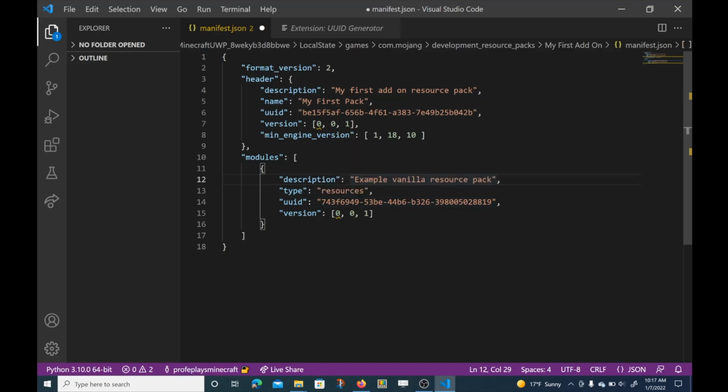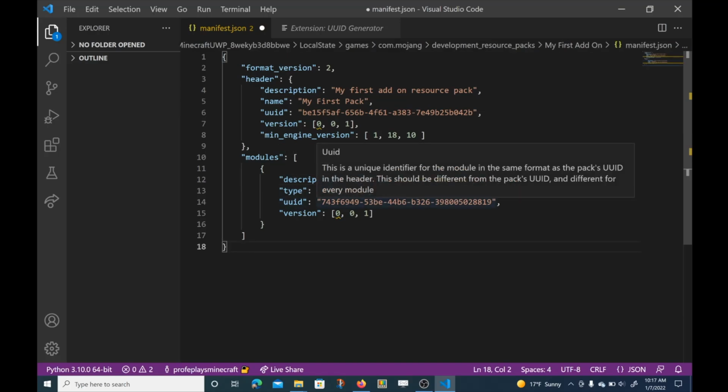So down here, we also have a description. I'm going to use the same one as above, my first add-on resource pack. And then down here, there's a UUID as well, which you have to change.